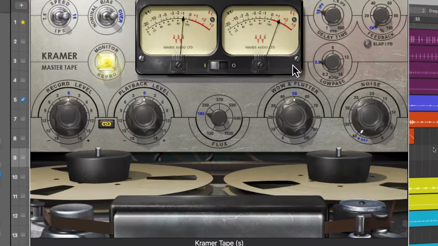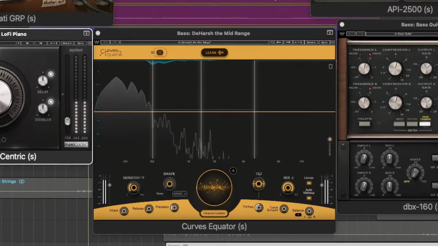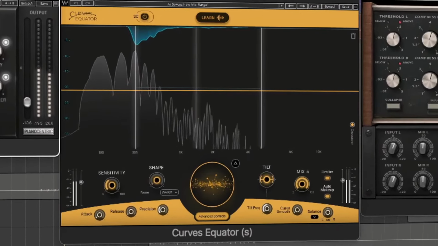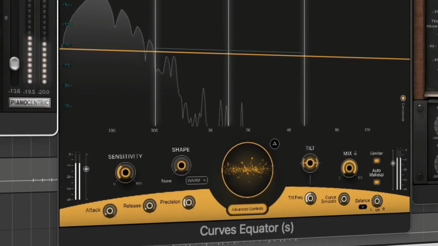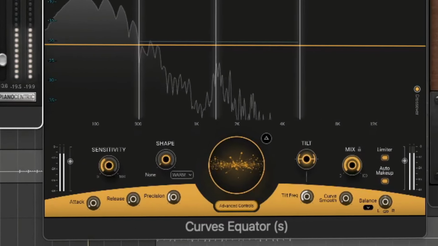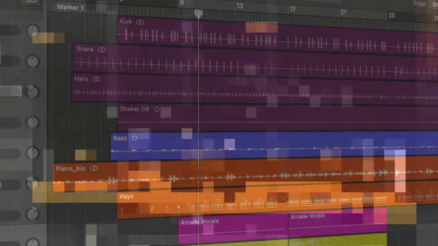Today I'm going to be demonstrating how you can achieve a really sweet analog sounding mix of a cool hip hop soul beat just like this one. I'm going to show you exactly what tools I'm using and the results you achieve when doing so. I'm also going to feature this fantastic new plugin, the Curves Equator by Waves. I'm going to explore what difference it makes in a few different ways within this mix so you can see the results and judge for yourself.